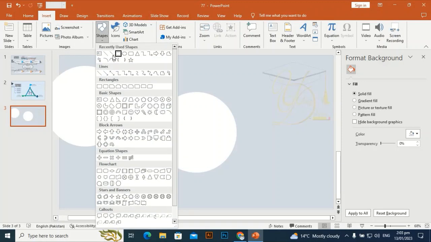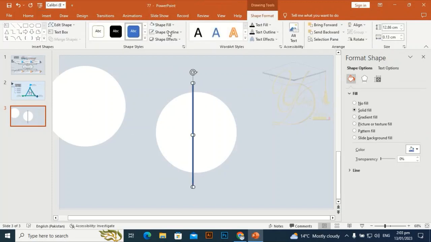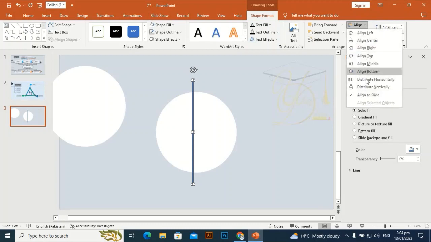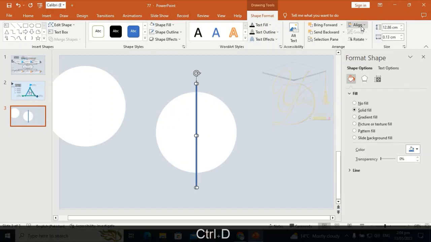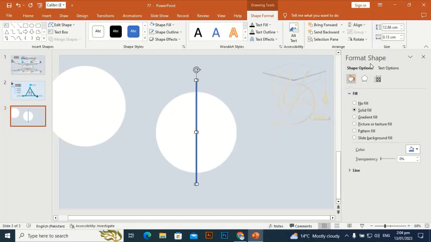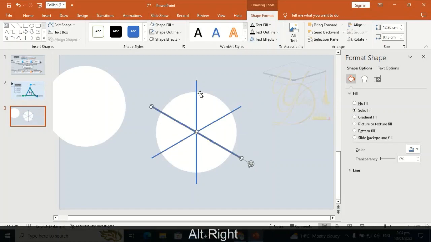Go to insert and take this rectangle and draw a thin rectangle line like this. Shape outline, make it no outline and make it very thin. Okay, align center and align middle. Control D to duplicate it, align center and align middle, and by holding alt press right arrow key 4 times.